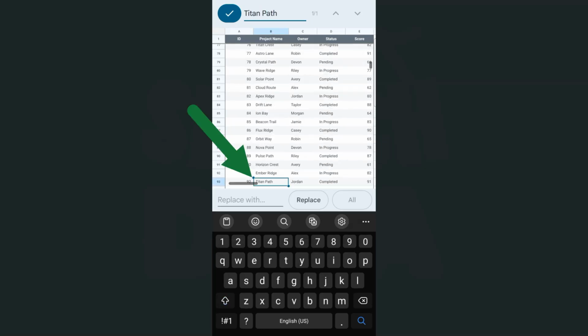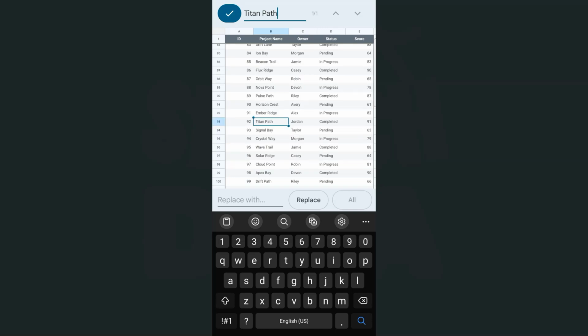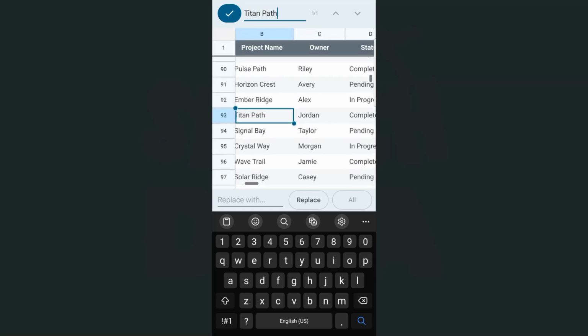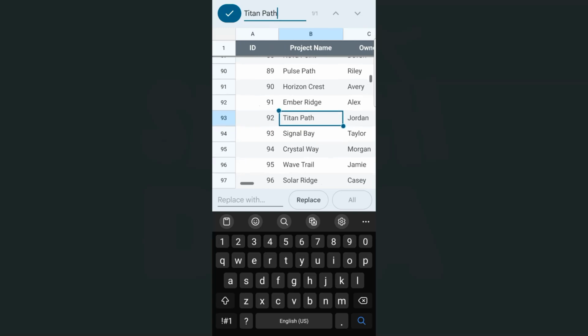So I quickly found it by just typing my keyword up there, and right now it is highlighted within my data. So with the keyword that we just entered, it has automatically found it and it will quickly highlight it right there for us to see. So if I zoom in, there it is. It's called Titan Path. That is on my 93rd row under the project name column.